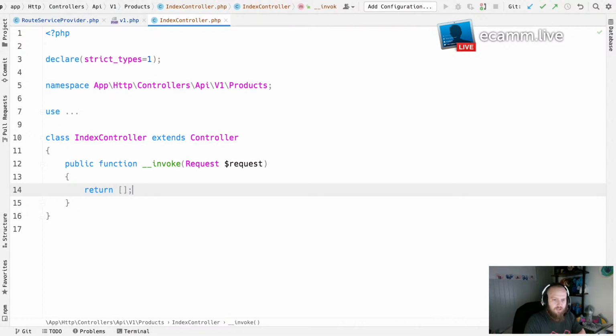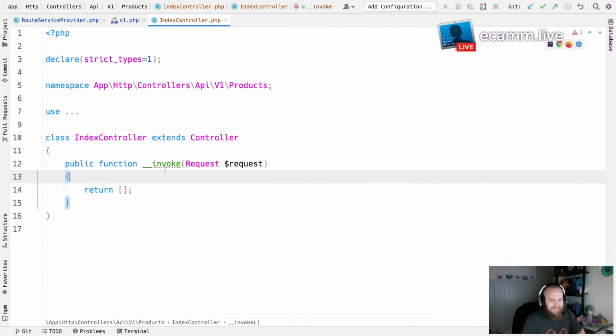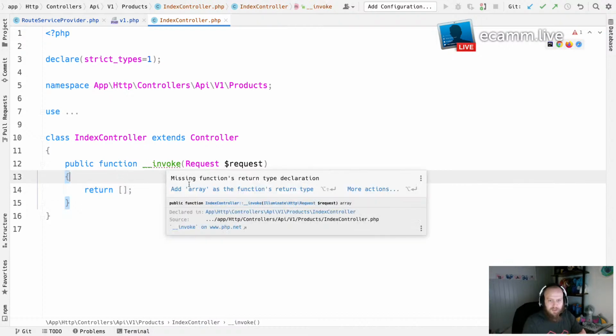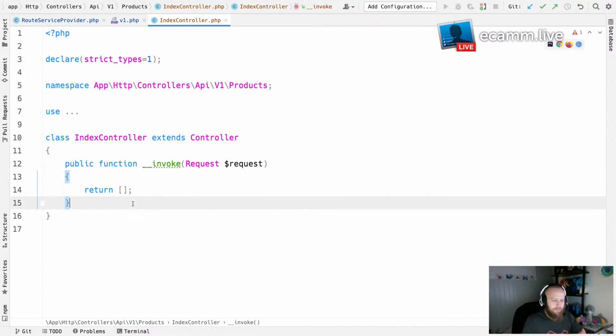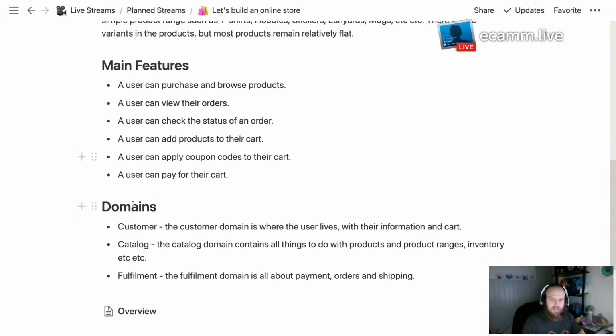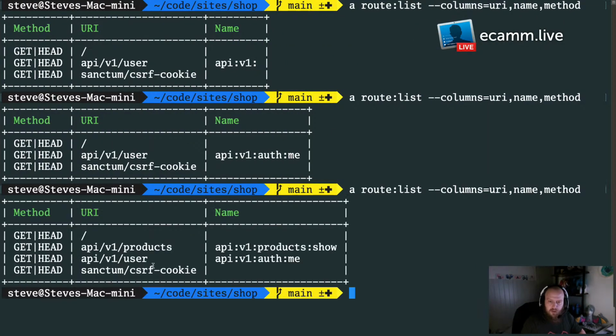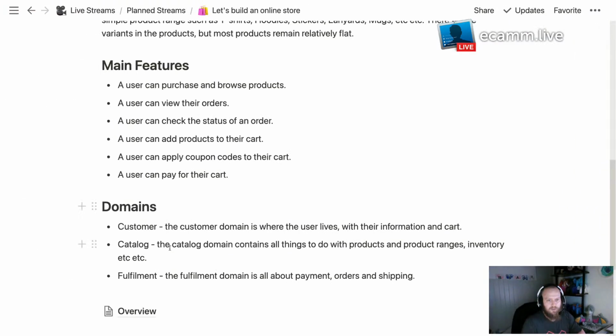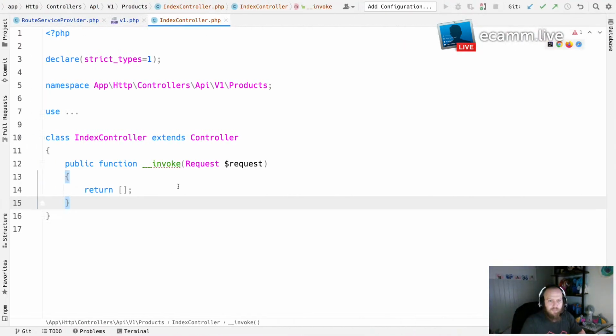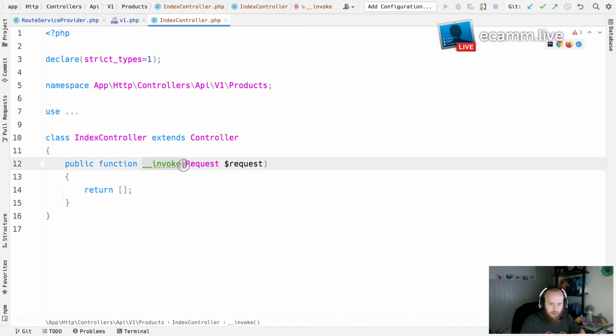For now, I'm just going to return an array because I haven't done anything yet. I'm going to ignore that. But if I come back to here, API v1 products show, here's how I get my products from the API endpoint. And so Bernard, invocable will make an invocable controller.